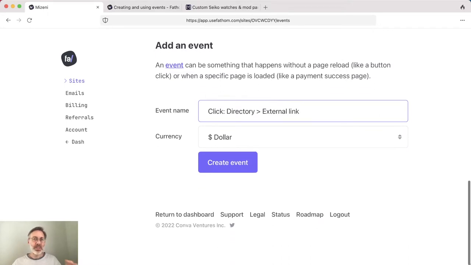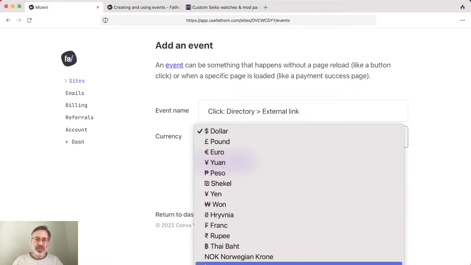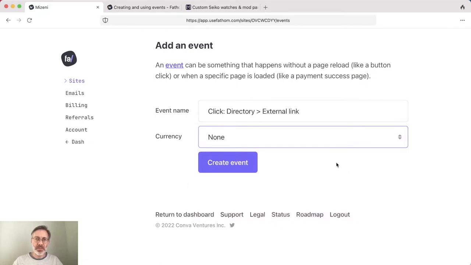You can attach a monetary value to things. So if you have clicks to a sales page, for example, you might want to see an estimate of how many clicks you've had and then how much those clicks are roughly worth. In this case, I don't have a monetary value, so I'm just going to select none from the drop-down list.